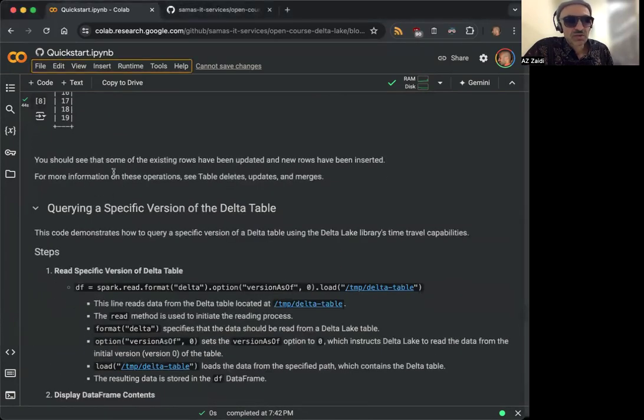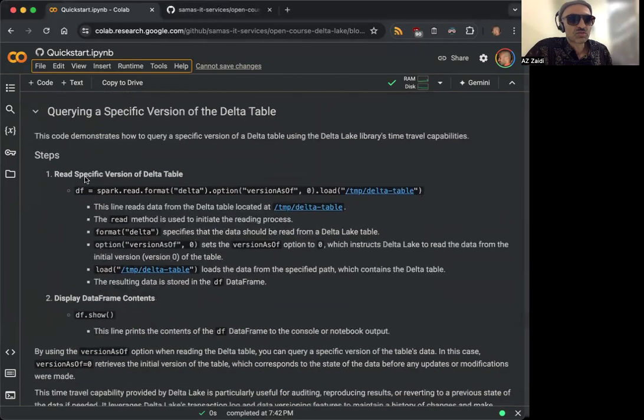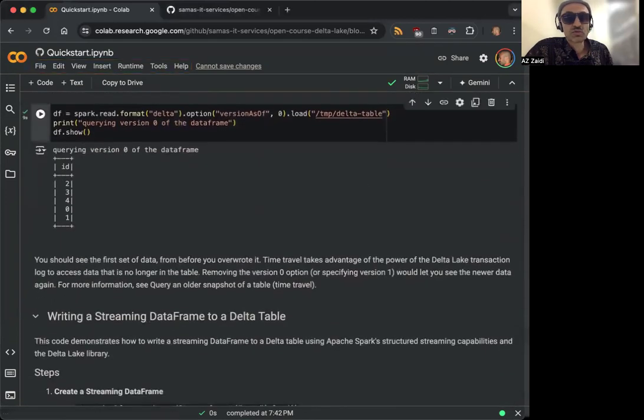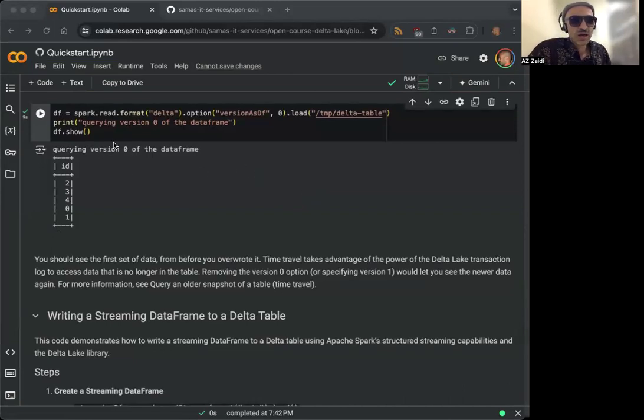This is the output. The rows have been inserted. All right. So, querying a specific version of the Delta table. This is called time travel. This is a very useful function. For this part, this code demonstrates how to query a specific version of a Delta table using the Delta Lake library's time travel capabilities.